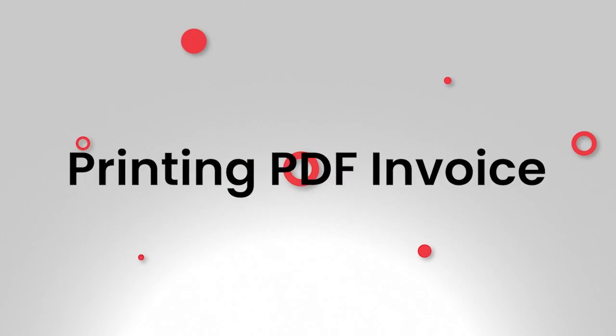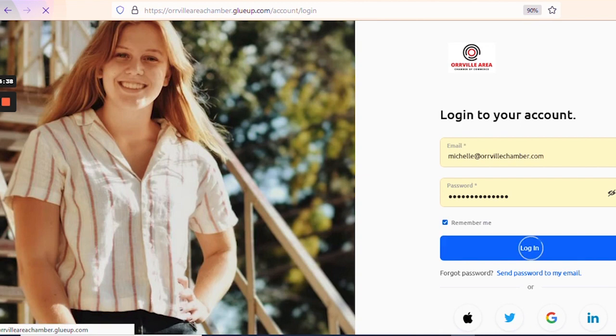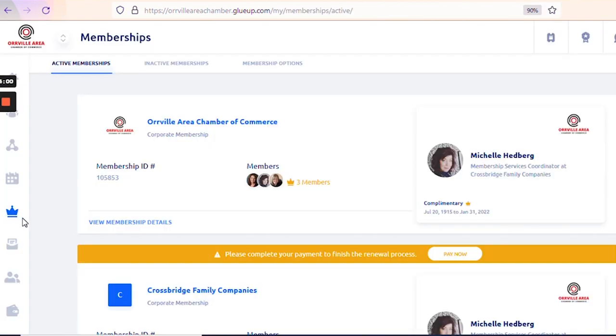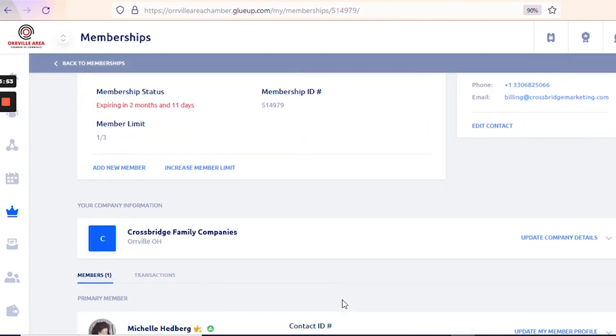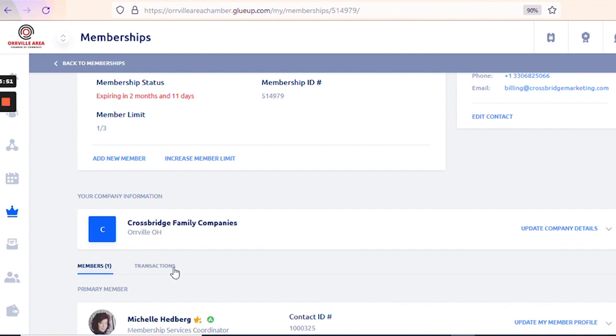If you'd like to print a PDF invoice for mailing a check, log into the OrvilleChamber.com website, Member Login. Click on the left side under View Membership and then View Membership Details. Click Transactions.